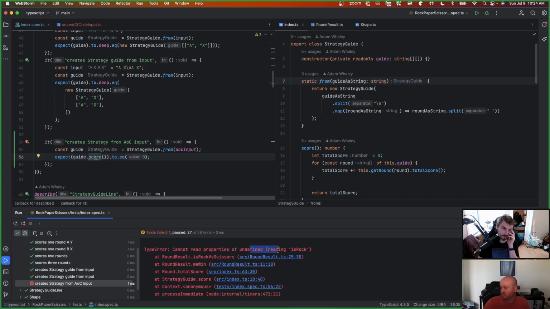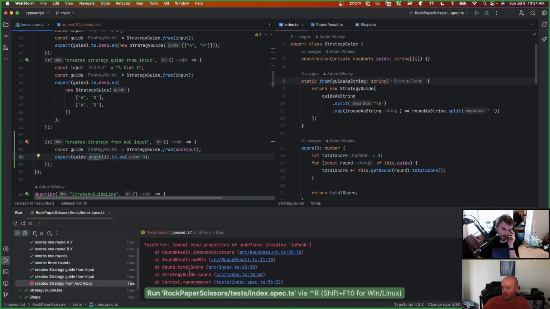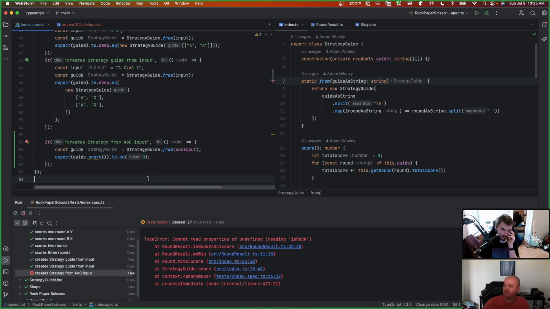Oh. Cannot read property is rock. Interesting. I wonder what's going on. It looks like we try to score, we get total score, we win, and we ask if it's rock versus scissors. And if it's rock versus scissors, we cannot read is rock.